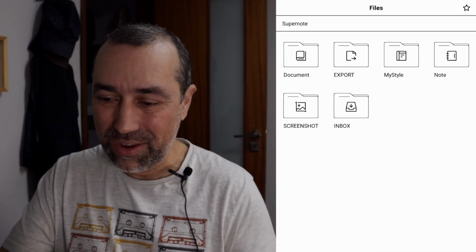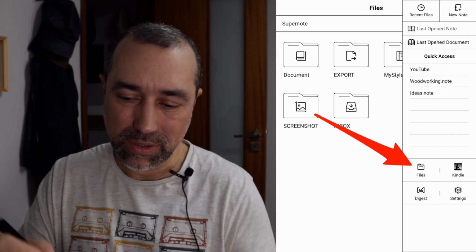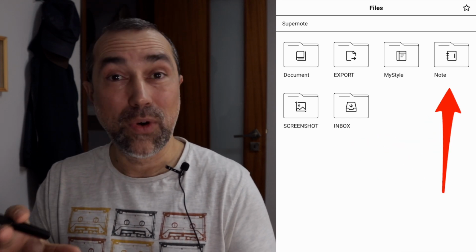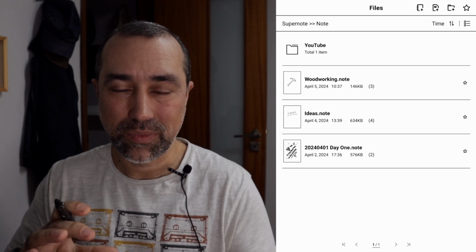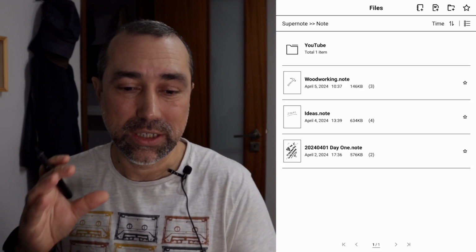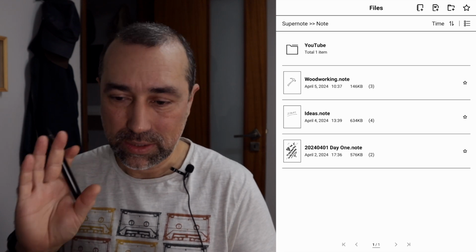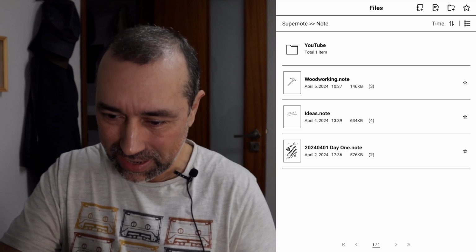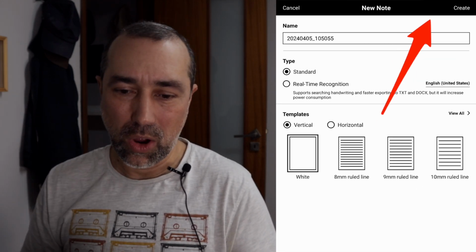Okay, let's go. If we go to the slider menu here and tap Files, we'll get to these folders here. And inside these folders, I'm trying to come up with an organization system. So far, I tried 2 ideas, but I'm getting ahead of myself here. So let's slide this down again and create a new note.